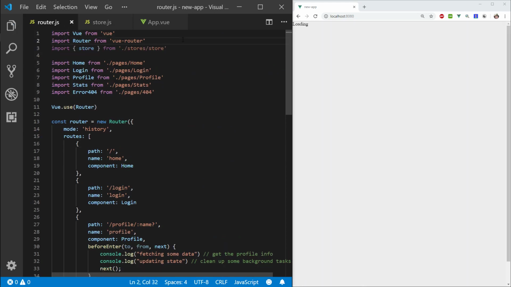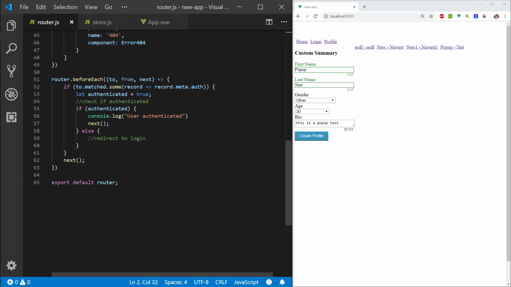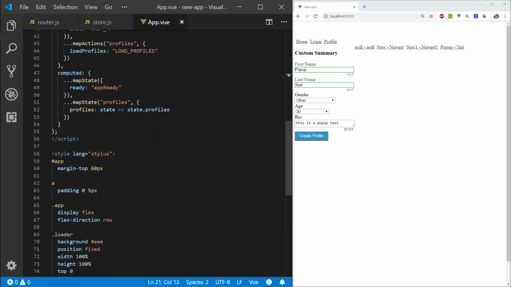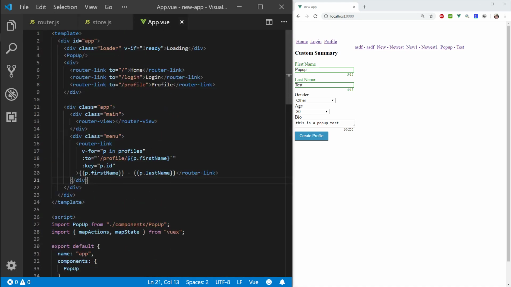So I import my store. And in here where I have this authentication before each, so where I check the meta, what I basically want to do is check my store, whether the app is ready or not, before actually displaying the route. So we have to understand that this app will be displayed, but whatever's in the view router will hold. It will not try to load the following data.